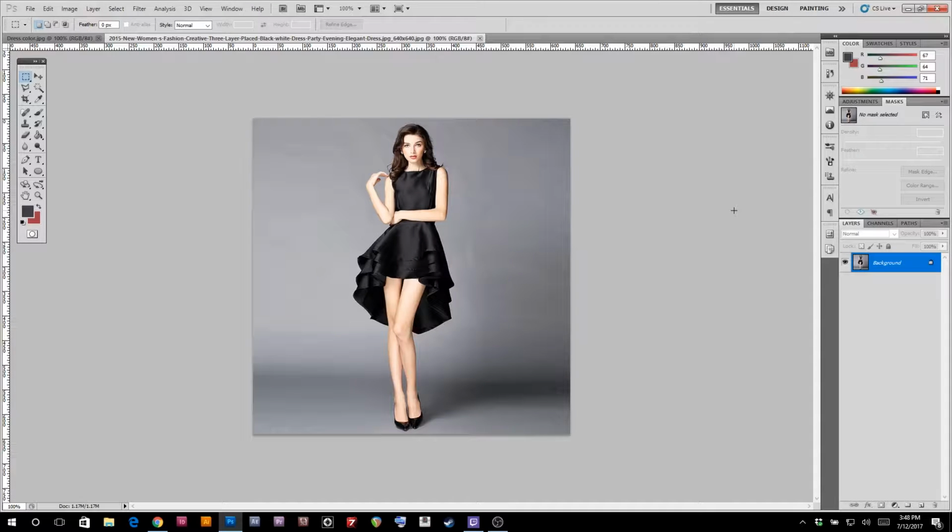What's up guys, I'm Tech Guy with Monkey Kaboom and I'm here with another Photoshop tutorial. This one's going to be on how to quickly change the color of an object in Photoshop.